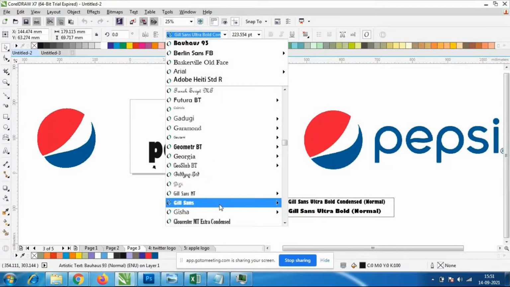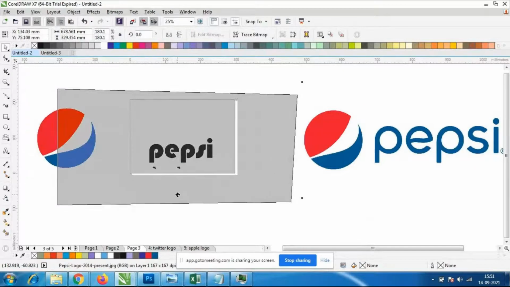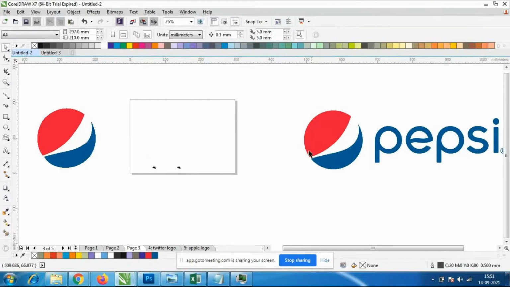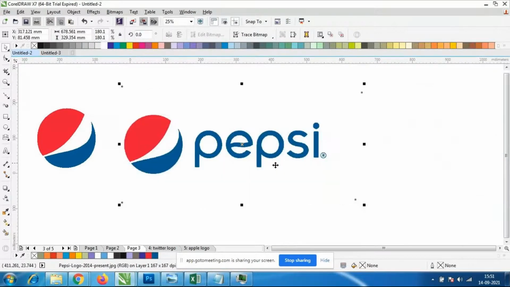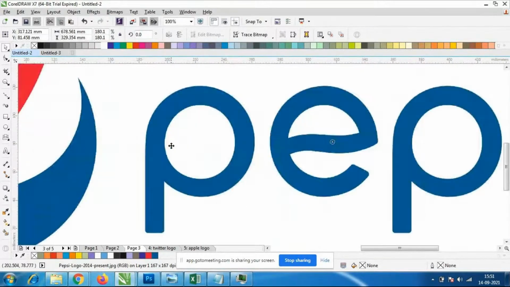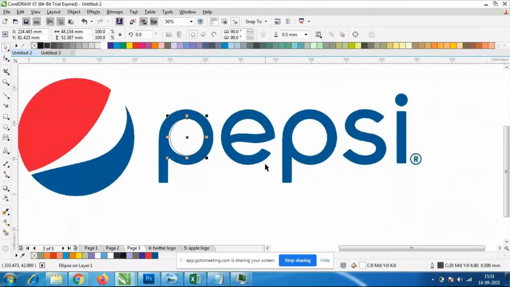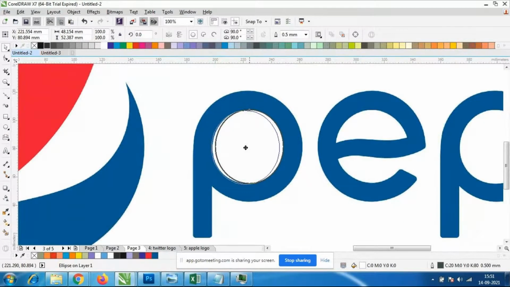So what we have to do? We have to create this text. How to create this text? We have to zoom it again. We have to add the circle with the white color. Here only one P is enough to create. So I will select this with the white color and add this thing.